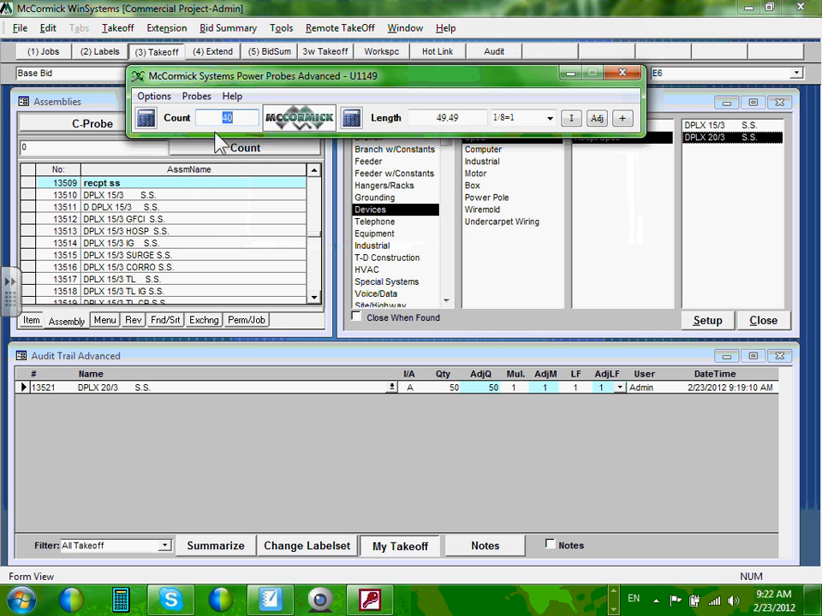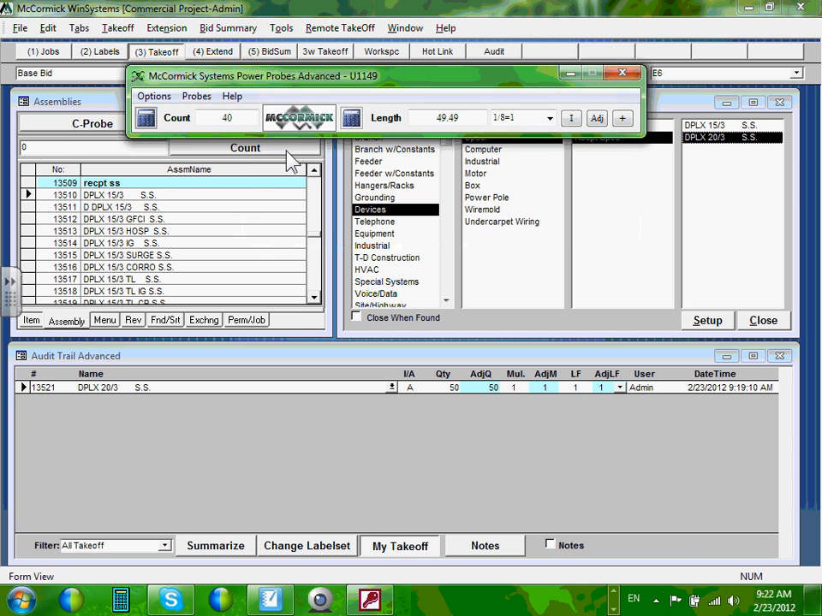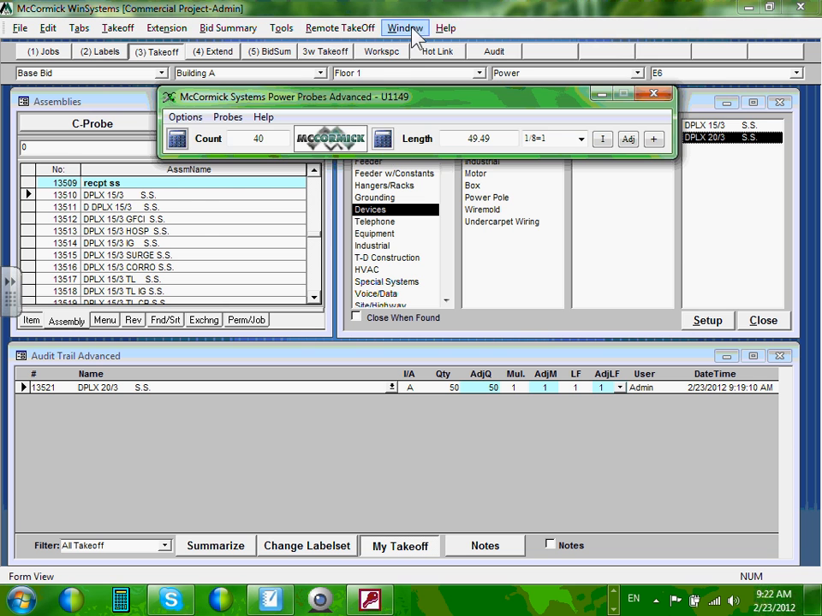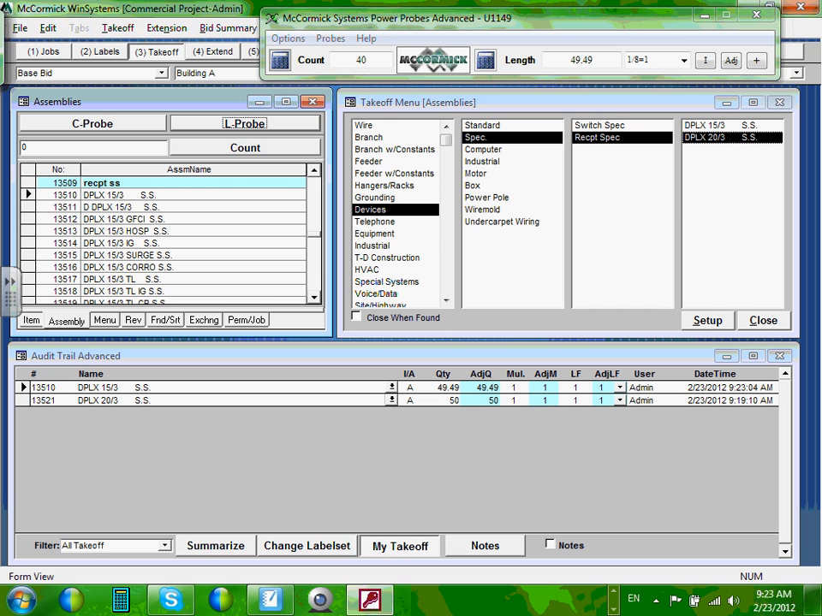All right. Now hit transfer count, and I need to put myself on the receptacle transfer counts, and then where is the probe? Bring it down. Oh yeah, here. Then I have 40 of them. To bring them down here, guys, do you see what it says L probe? Hit the button L probe. You see when I hit it, what happened? It drops it down into my audit trail.